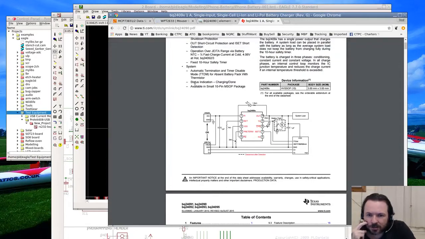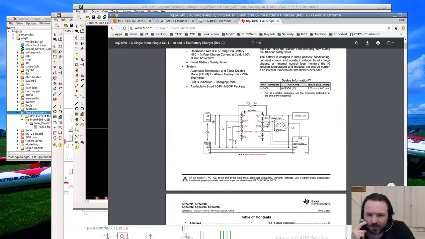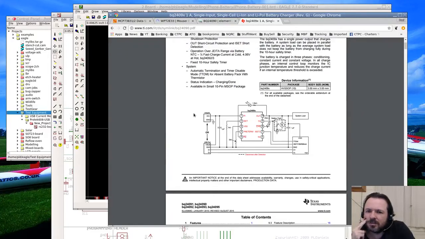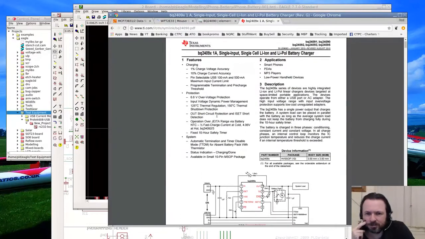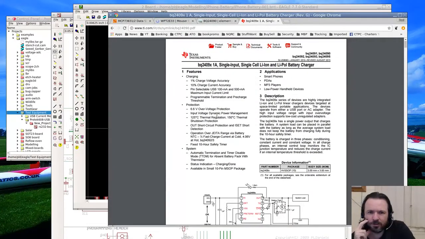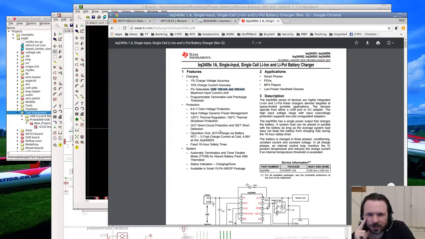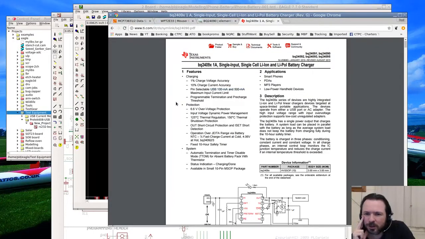It's disconnect after detection. What? No idea what that is. Interesting. So what do we got? 1% voltage accuracy, pin selectable USB 100 and 500. That could be where I might run into a bit of a problem.